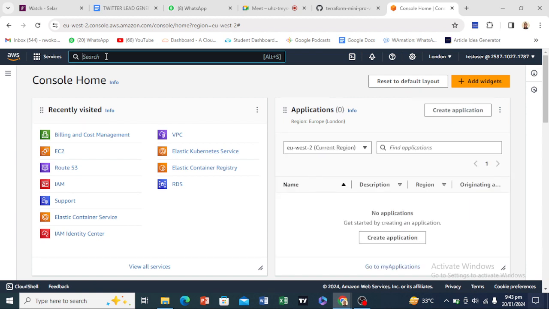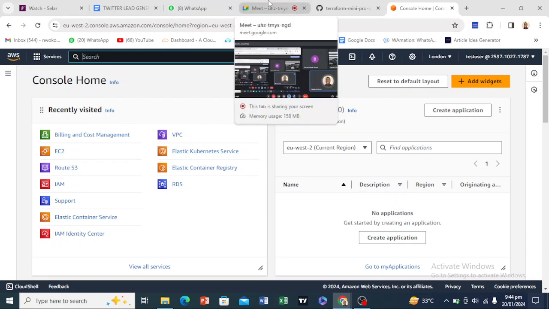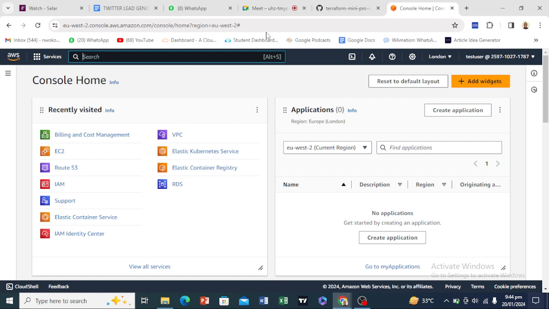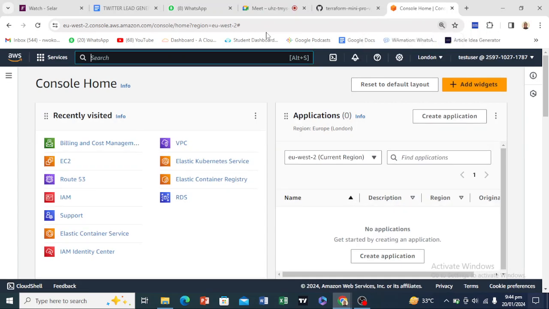Can you enlarge your screen? Okay, if I enlarge my screen, you won't be able to go through the whole process. So you can't see my screen like this. Okay, is it better? Yeah.